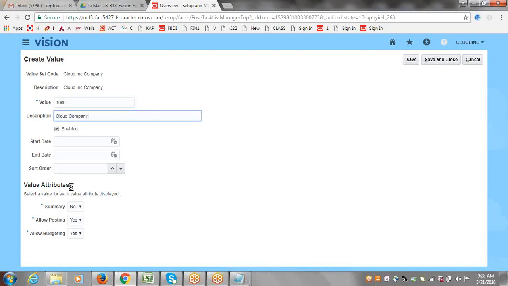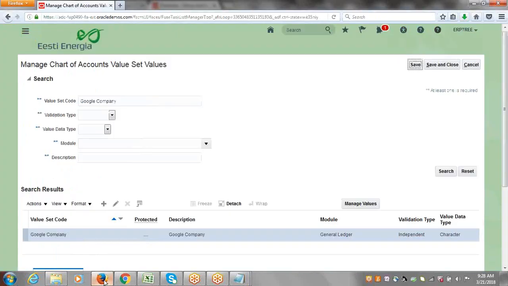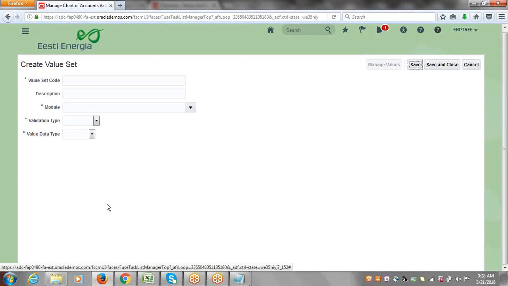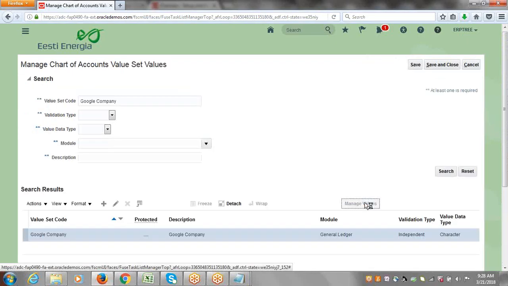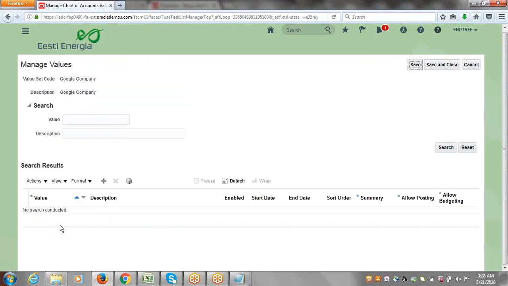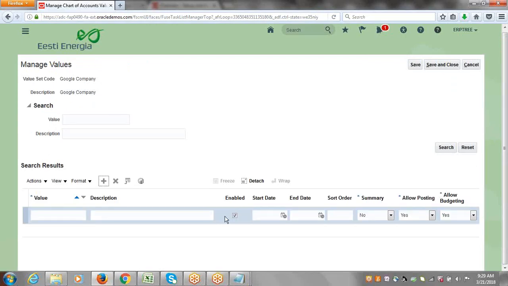And here you can see the title as value attributes. You can provide these attributes. By default summary is no, because this is not going to be a parent value. And allow posting, allow budgeting, yes. From release 13, they changed the view like this. If you are creating any value, they give a row representation. Here you can enter value, description, and the summary, allow posting, allow budgeting.